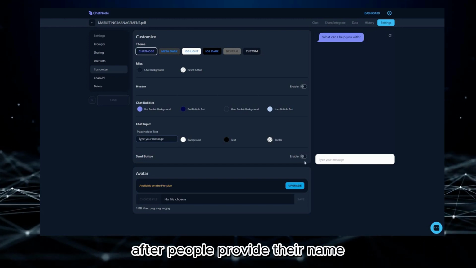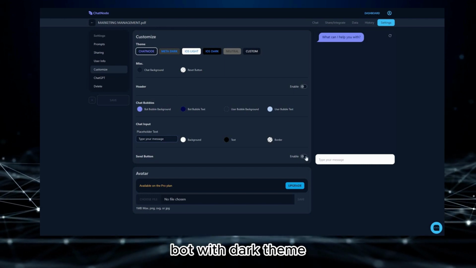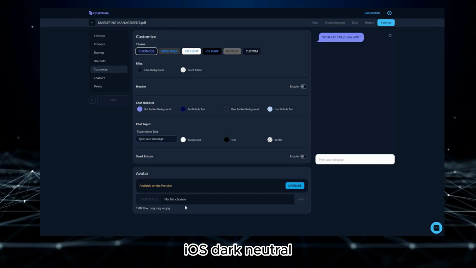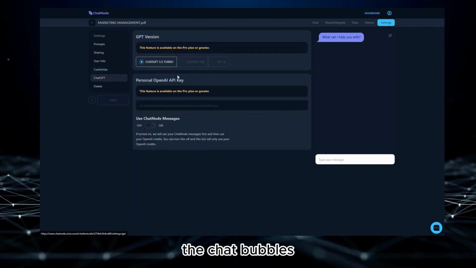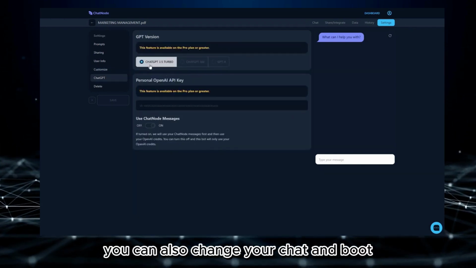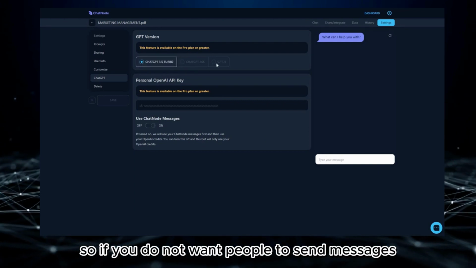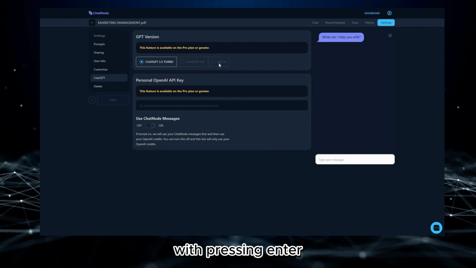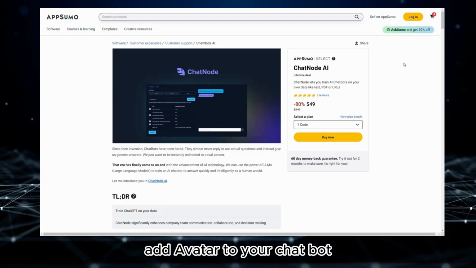After people provide their name, email, or phone number, you can also customize your chatbot with a dark theme, meta dark, iOS light, iOS dark, neutral, or a custom color. You can change the header and the chat bubbles. You can also change your chat and bot settings. You can enable the send button, so if you do not want people to send messages by pressing enter, you can simply enable this button. You can also add an avatar to your chatbot.